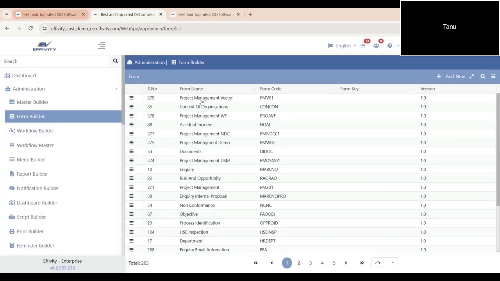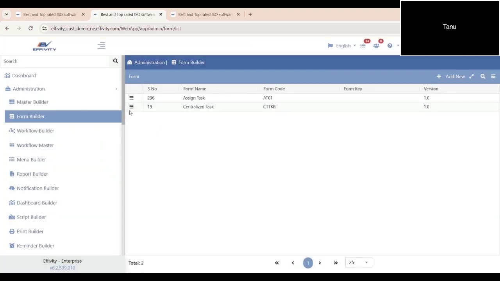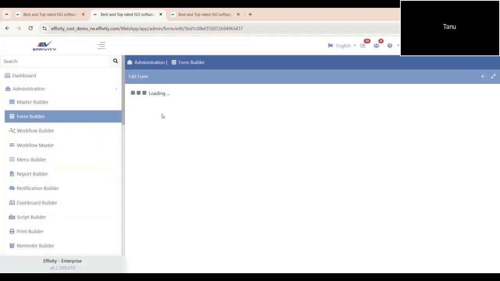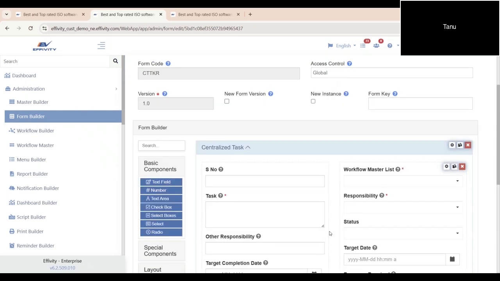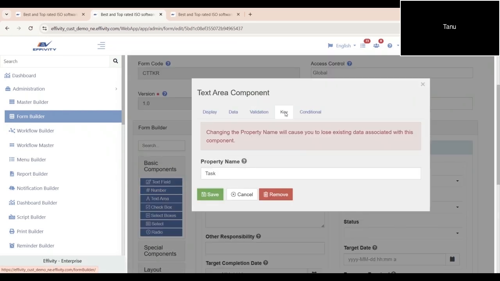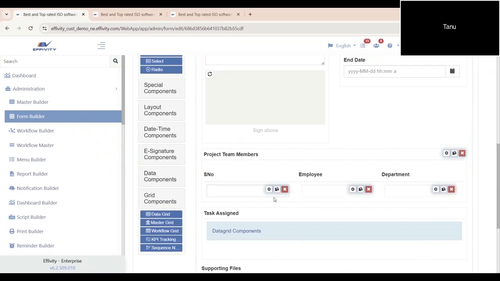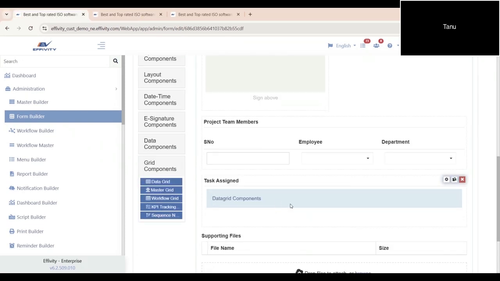I've just opened another tab for the form builder. You go to the form builder, search for that particular form, say the centralized task form, and click on edit. I'll see what the task field is over here, and what the property key of the task field is. So this is the property key. I have to use the same key whenever I'm using the workflow grid or using another workflow in my parent form.